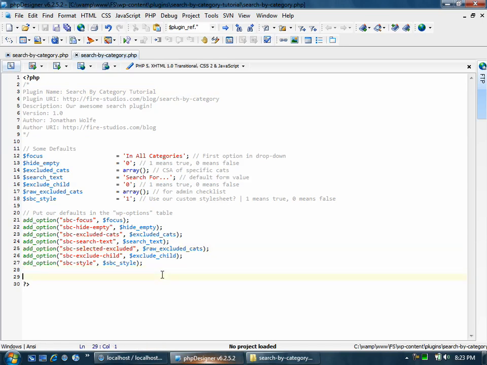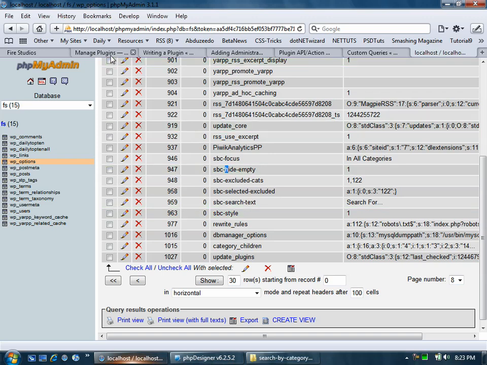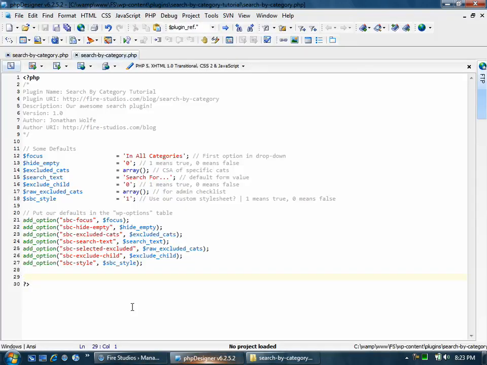Now, once we have this done, we can finally start coding our configuration page that I showed you earlier. To do this, we're going to be using a class, or PHP OOP, and we're going to start out with a simple if statement. We're going to say if class exists, and we're going to name ours SBC, or search by category, admin. If this class doesn't exist, then we're going to create it.